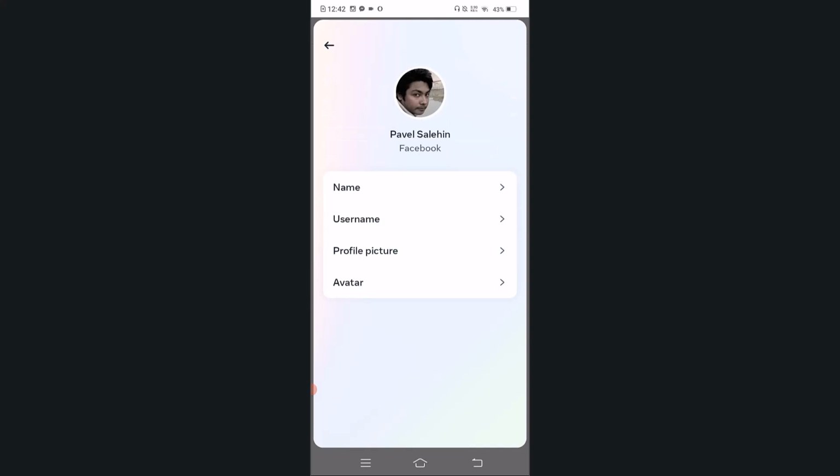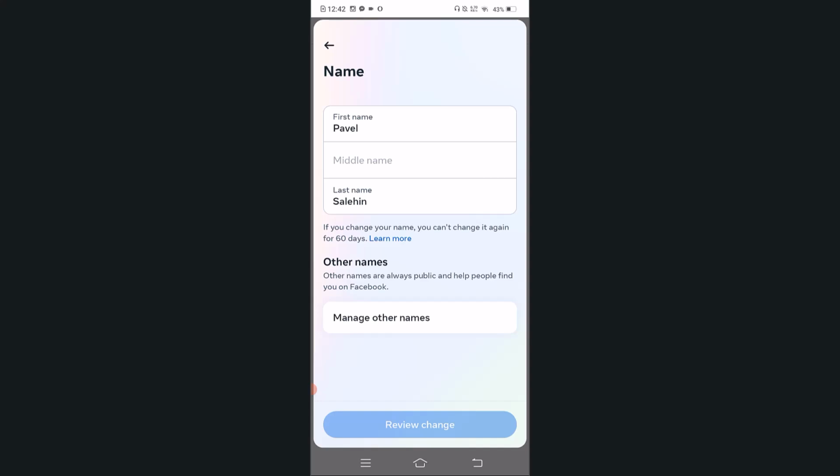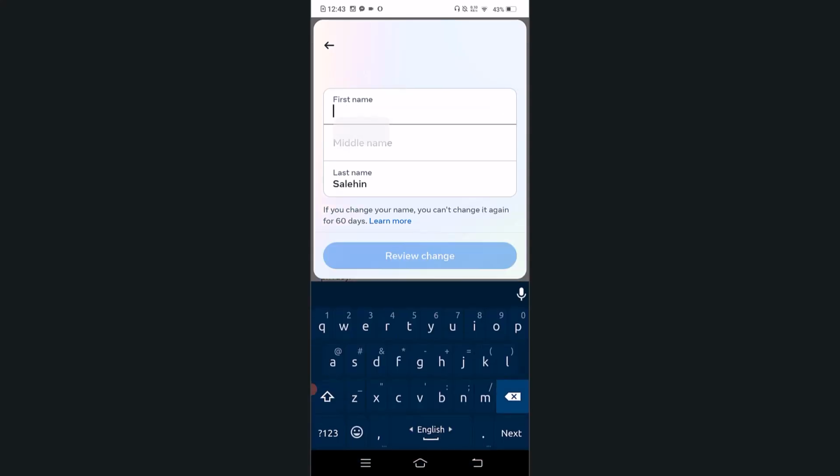Then you will get an interface like this: name, username, profile picture and avatar. Click name, and here you will get an interface like this: first name, middle name and last name. First name, I am changing the first name to Hassan, last name Khan. You can take any middle name.